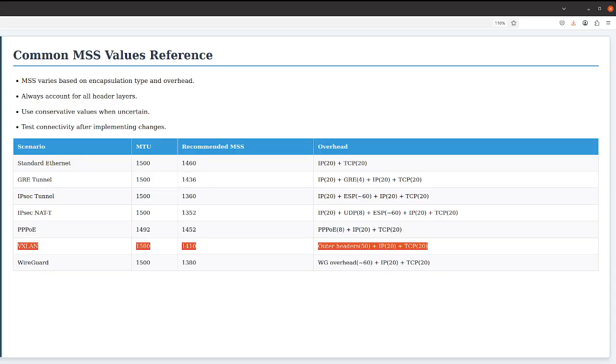The final row covers WireGuard VPN, a modern VPN protocol. WireGuard adds approximately 60 bytes of overhead, resulting in a recommended MSS of 1380 bytes. These values serve as starting points for your configuration. You should always verify the actual overhead in your specific environment and adjust accordingly.